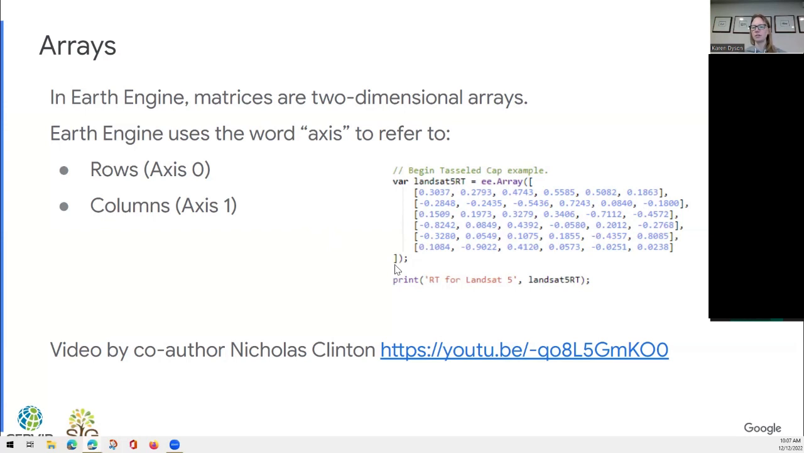One of the really great resources I found personally is a video by our co-author, Nicholas Clinton, and I've included the YouTube link for that here. It's a presentation he gave at Geo for Good, I believe, a couple of years ago. And it's literally an hour and 15 minutes of him talking about arrays. So understand that everything I'm talking about is almost surface level, just to get through a lot of this material. If you really want a deep dive, I highly recommend you click on that link and watch that video. It's really an excellent resource.